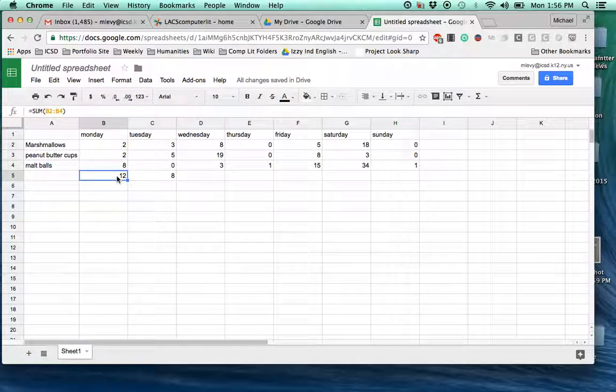I can also copy and paste formatting, which is kind of cool. So if I copy this field and paste it here, it's not copying the number, it's copying the formula, which is add these and translate into this column. So I'm going to copy this formula and paste it across. And I have all my daily totals.